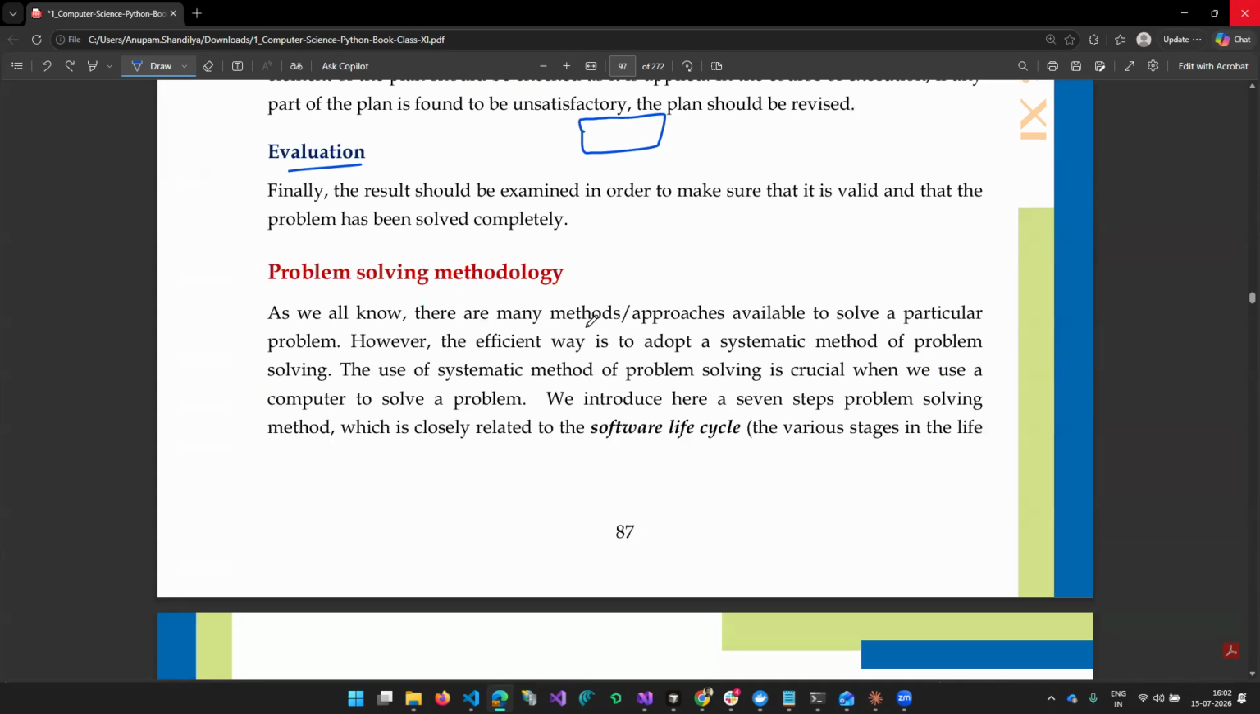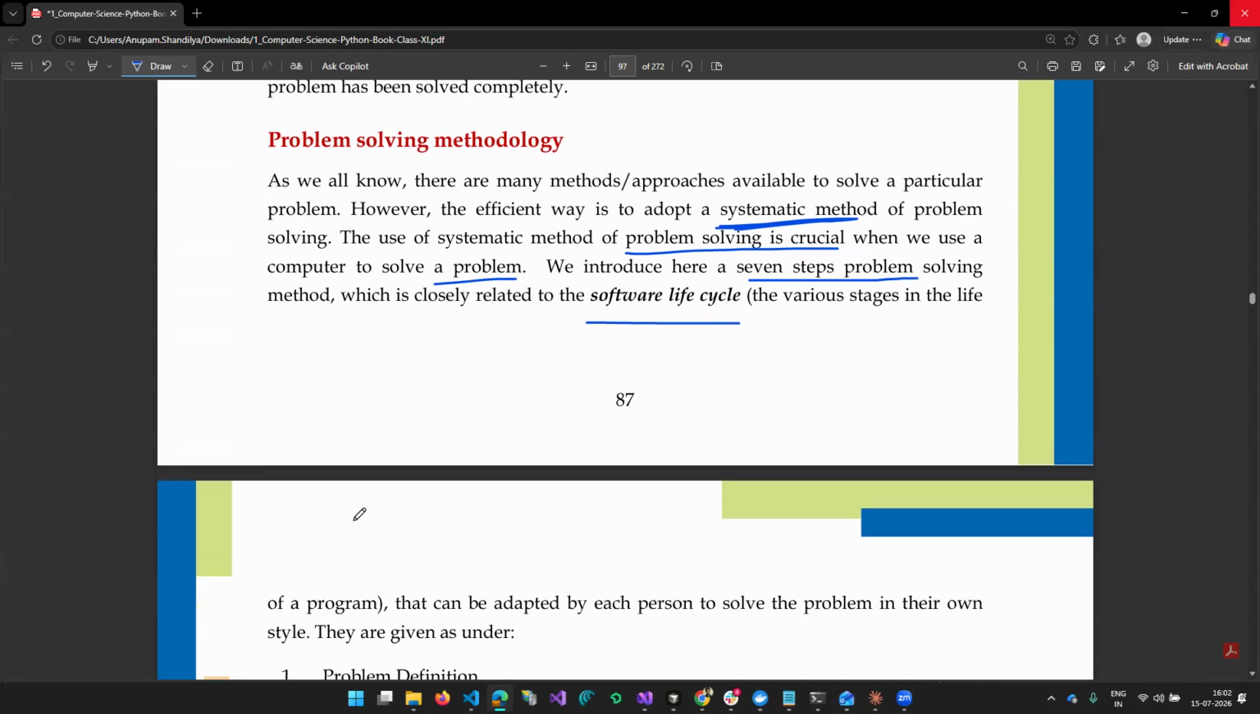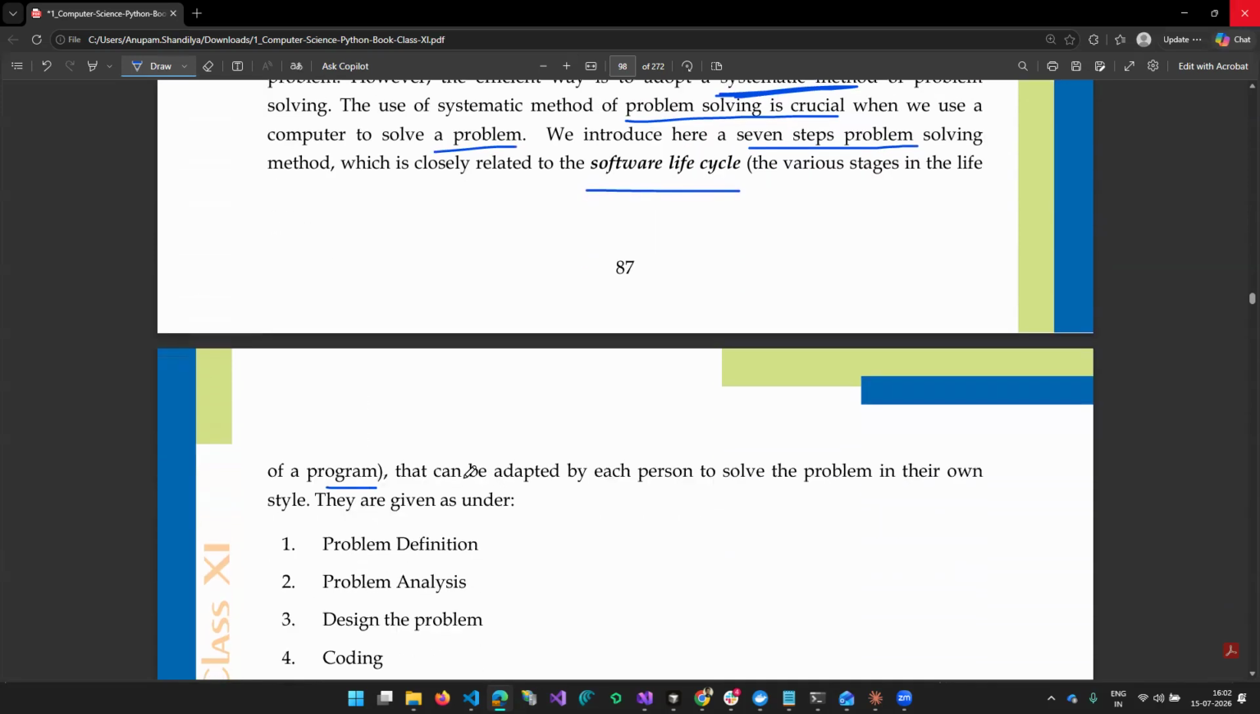What is this methodology? There are many approaches available to solve a particular problem. However, the efficient way is to adopt a systematic method. Very important. The use of a systematic approach to problem solving is crucial when we use a computer to solve a problem, because you have to tell the computer what to do in a step-by-step manner because it's very dumb. It is very powerful but very dumb. We introduce here a seven-step problem solving method which is closely related to the software life cycle, the various stages in the life of a program, that can be adapted by each person to solve the problem in their own style.